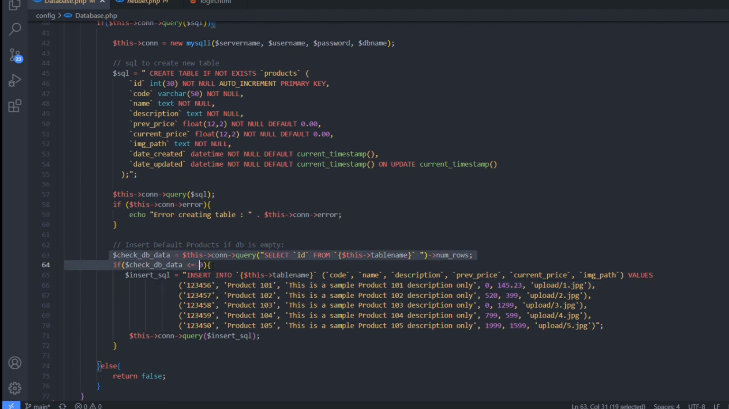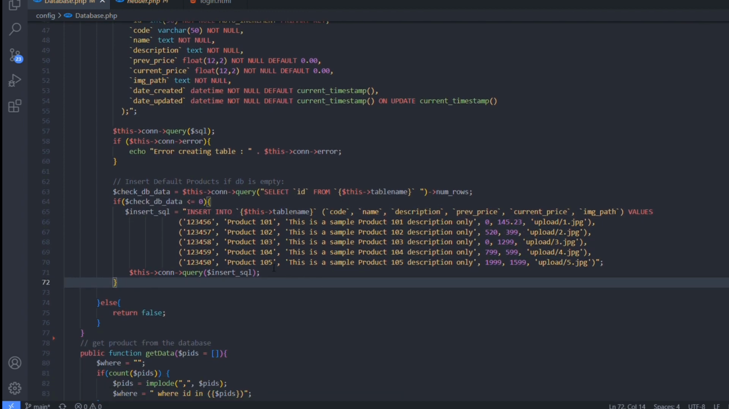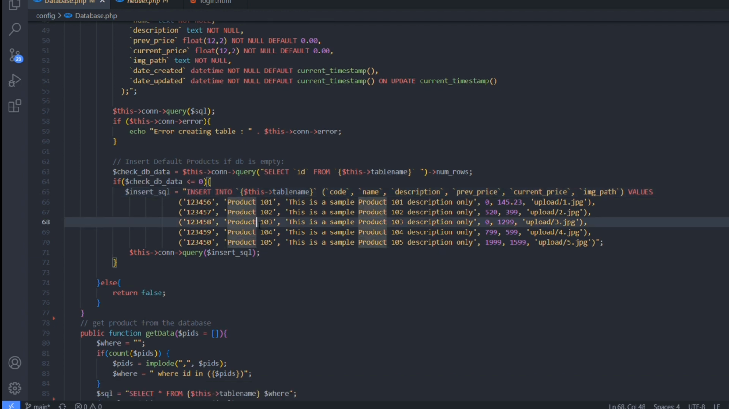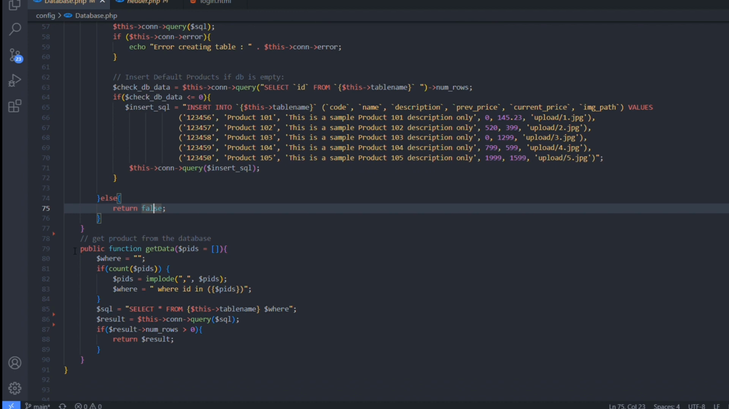We will create a variable, check DB data, to execute the command select ID from the table. If check DB data is less than 0, we will perform an insert into the table, and otherwise it will return false. And finally, we will get the products from the database.